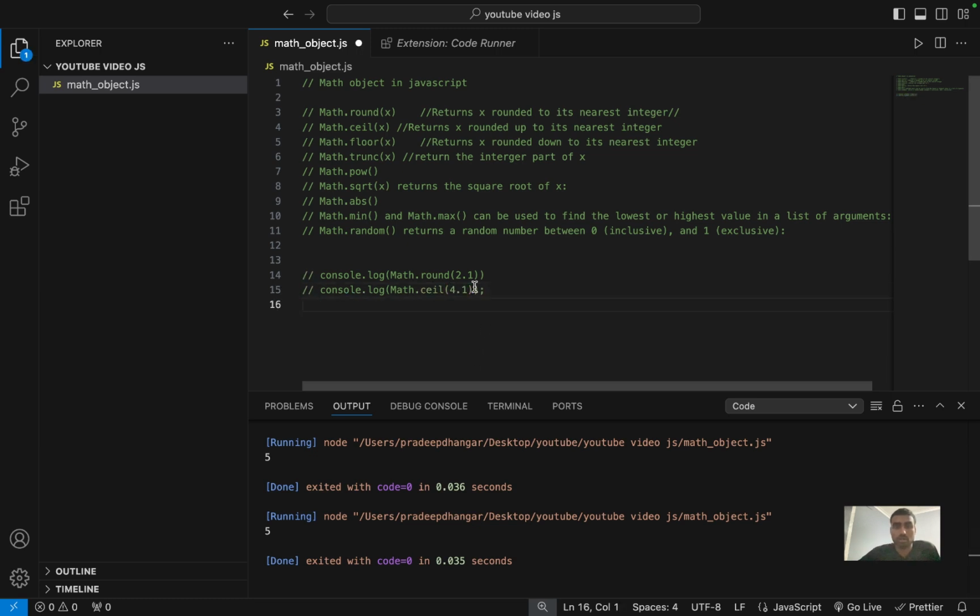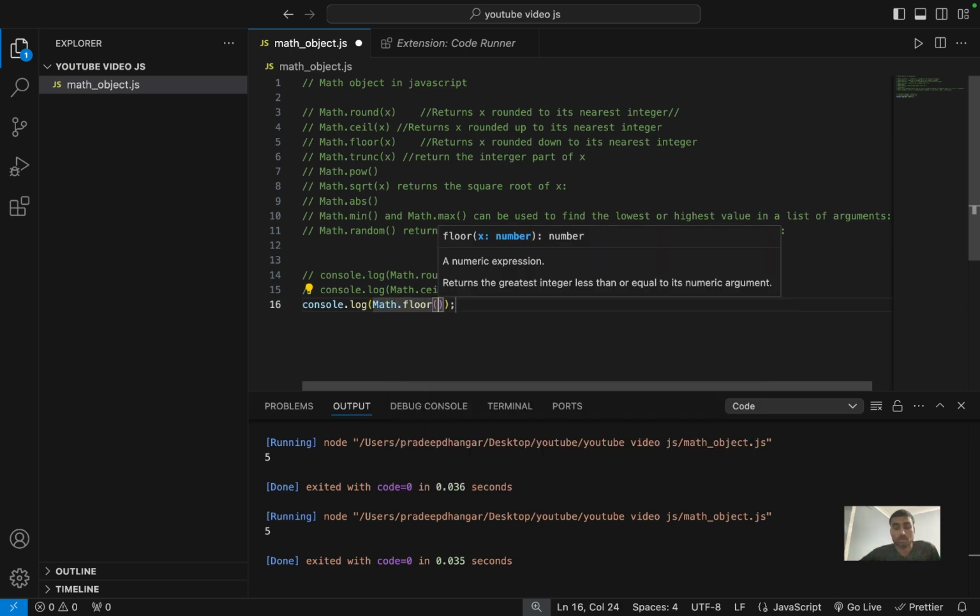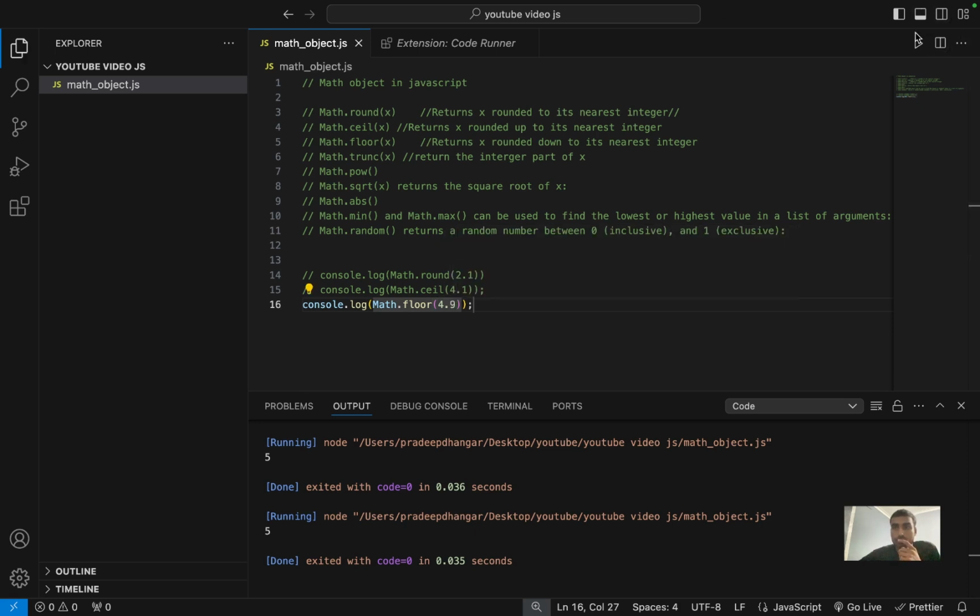And then there is another one, that is the floor function. So console.log and then Math.floor, and if I pass a number like 4.9, it will return the nearest smaller integer. So Math.round returns the nearest integer, like for 2.1 it is 2, and for 2.9 it is 3. Math.ceil returns the nearest larger integer, so if I pass 4.1, 4.2, 4.5 or 4.8, it will return 5. And Math.floor returns the nearest smaller integer, so if I pass 4.9, it will return 4, or if I pass 4.99, it will return 4.